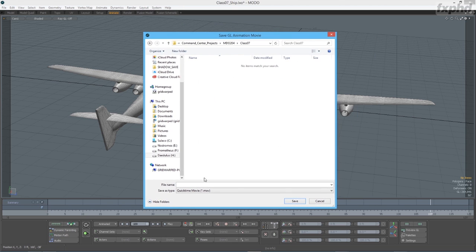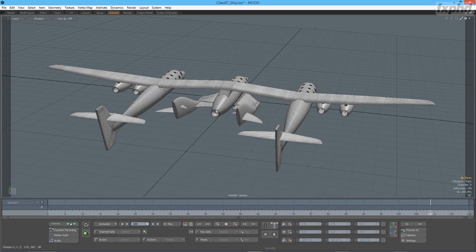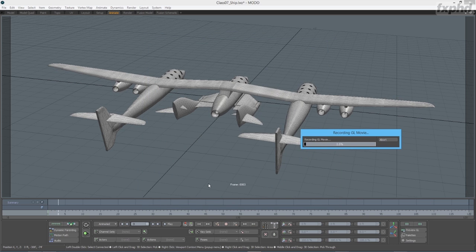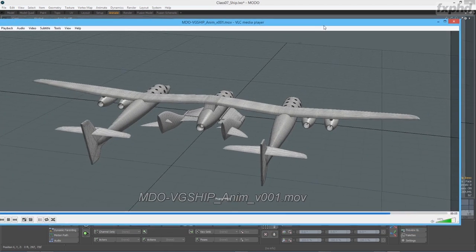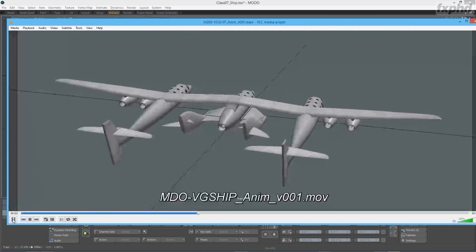Navigate to where I'm going to save this out. Call this mdo204 VG ship anim VO1. So I click save, and you can see what it's doing now is frame by frame recording this to an OpenGL movie, and we're done, and it automatically opens it for us. I use VLC as my default player, and we can see what's happening now.